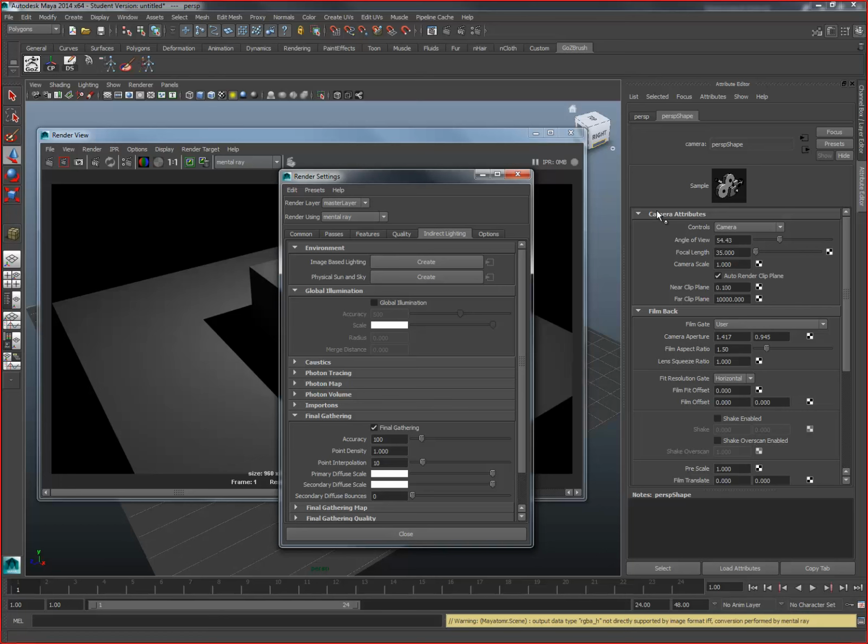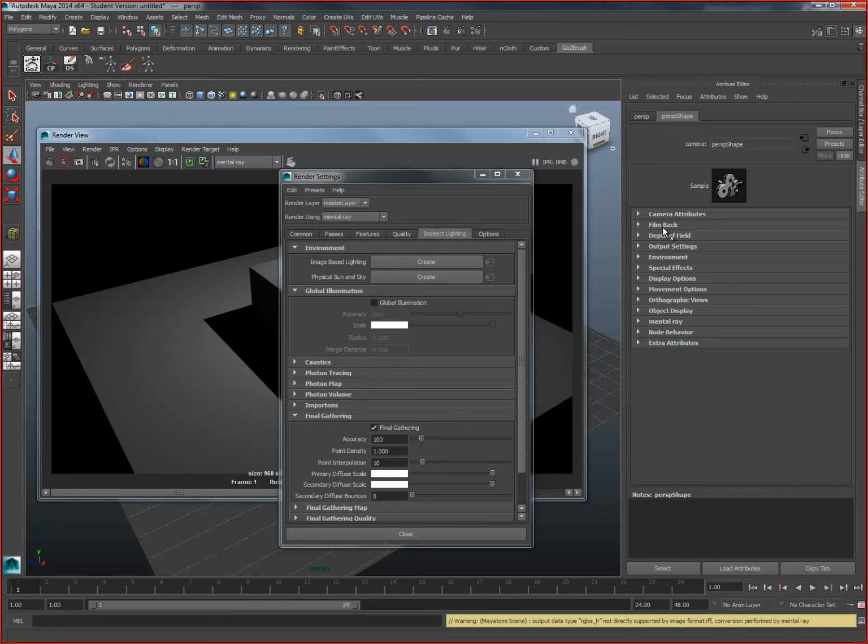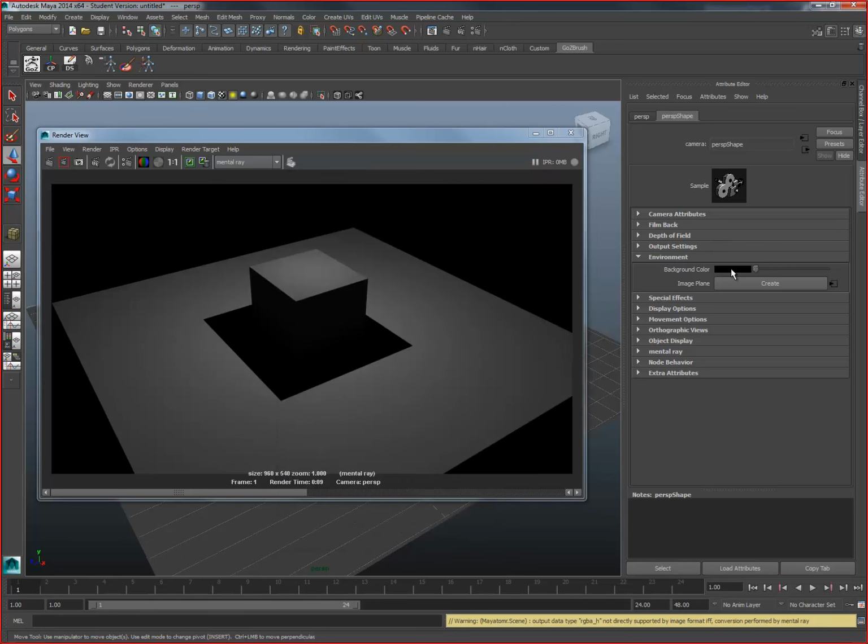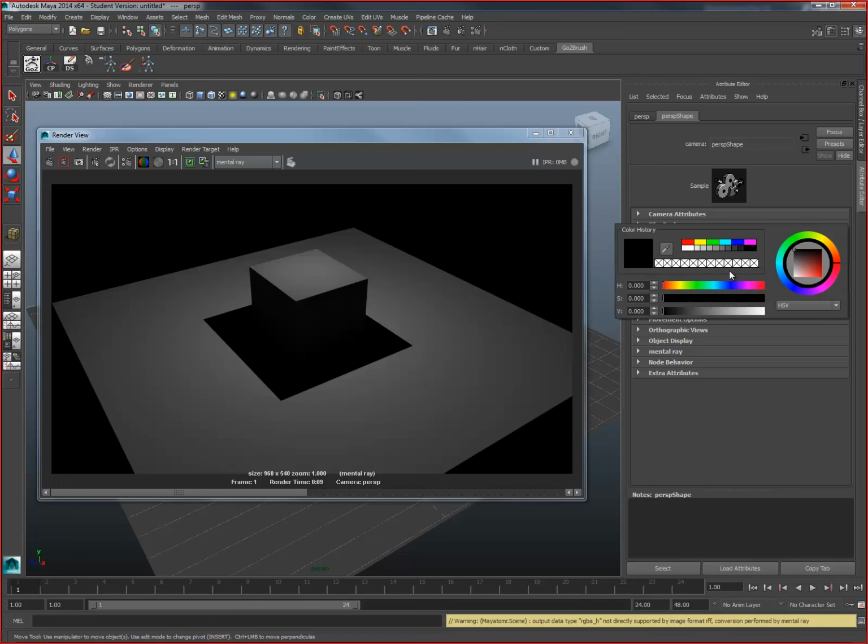I'm going to go ahead and compress the different sliders and decompress environment. This background color is the actual color that we would control to illuminate light rays into our scene. So let's go ahead and light our scene so that it looks like it's early evening.